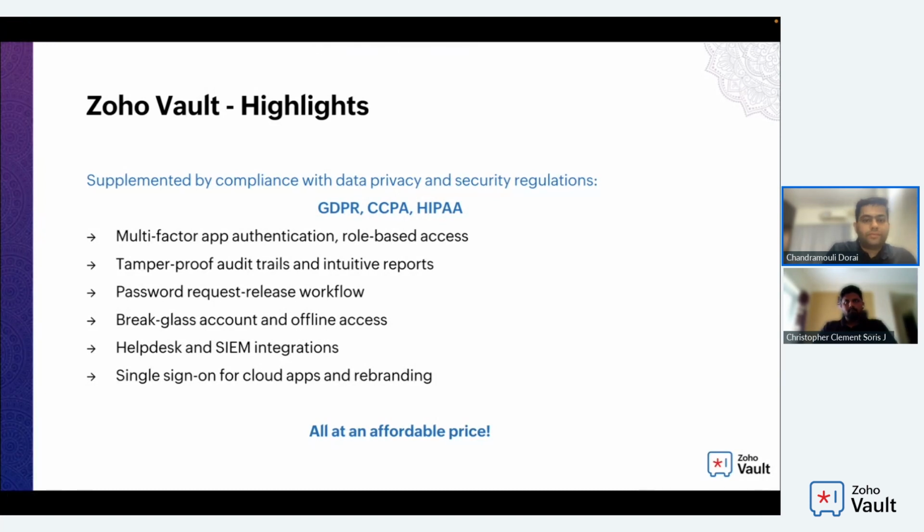So we have multiple editions. We have a free edition for personal use and standard, professional, and enterprise, starting from $1 to $8. So we also offer some discounts for educational institutions and non-profit organizations. So based on the choice of edition and the volume of users, write an email to sales@zohocorp.com or support@zohovault.com. Our team will be happy to send a customized quote.